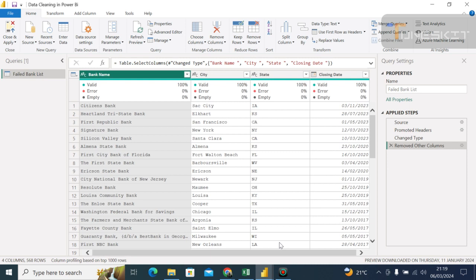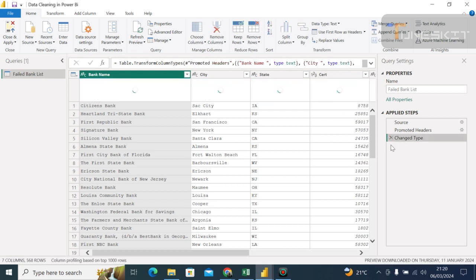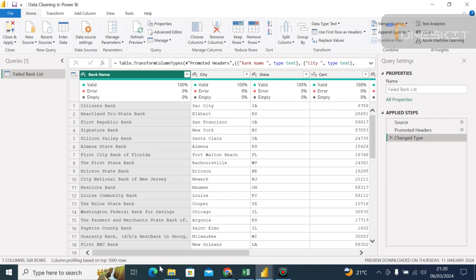Okay, so let us do another transformation. So let us examine the data type. But one thing, if you want to undo what you have done, you simply click on this X, this cross, and you'll have all your columns.